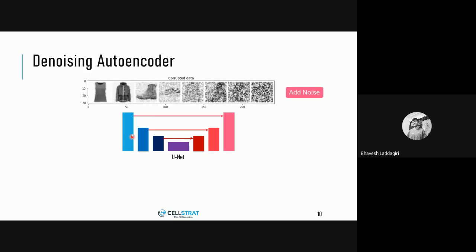For a second here, let's assume that this is all a shoe. Just imagine this is a shoe. And we have this shoe image, the same shoe image, and we are gradually adding noise to it to create a data set.